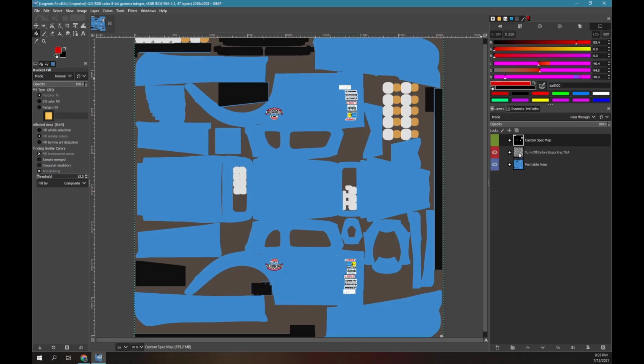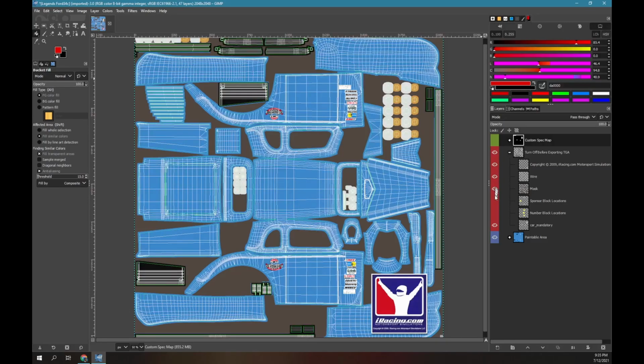The next group is named Turn Off Before Exporting to TGA. This group is not part of the car paint. Instead, it contains useful visual aids that provide guidance and clarity when painting the car. When exporting the car paint, we need to ensure this layer is not visible. Let's open this group, turn on all the layers and go through the contents.